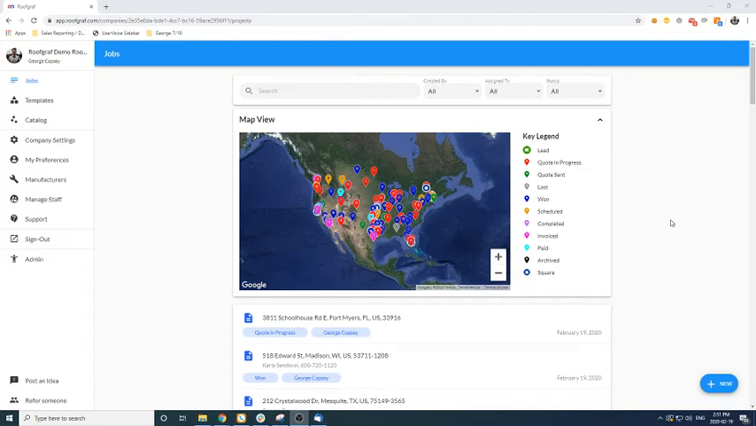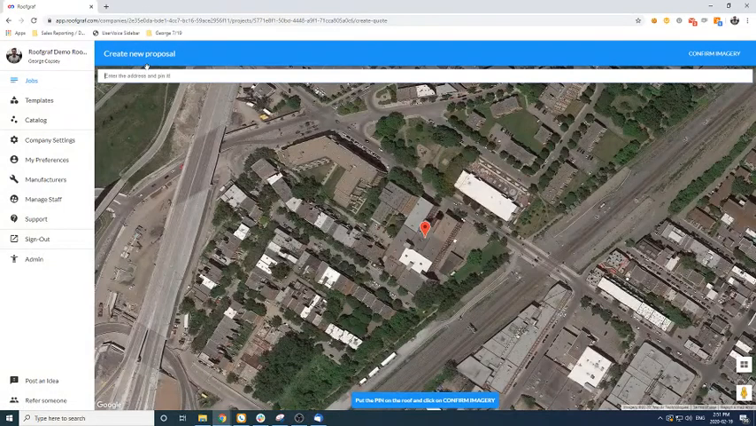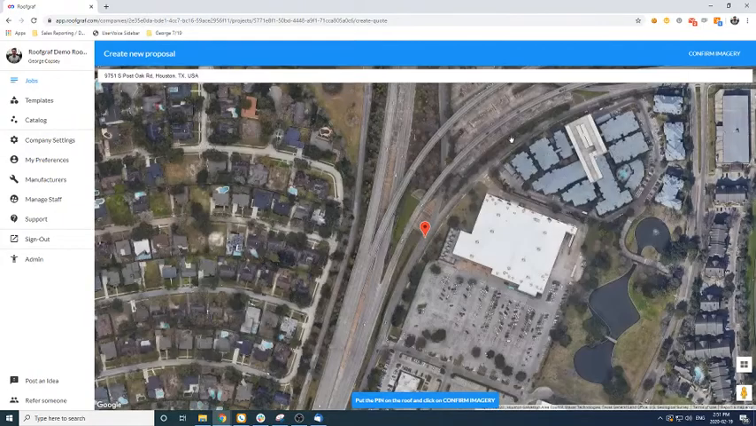A short video today on how we would measure and create a proposal for a commercial project or a large residential project. So we're going to start by selecting the new icon in the bottom right hand corner. We'll go straight to a proposal. From there I'll enter my address for the property I'd like to measure.